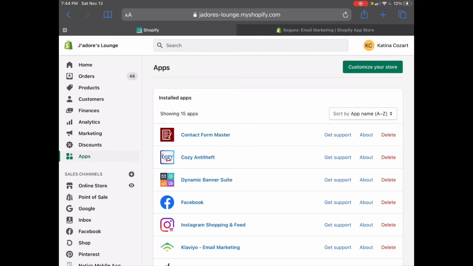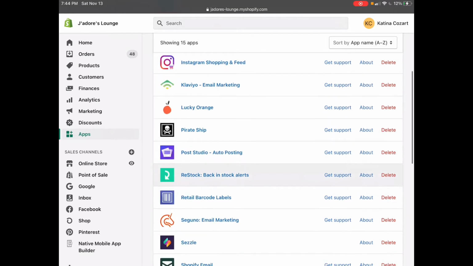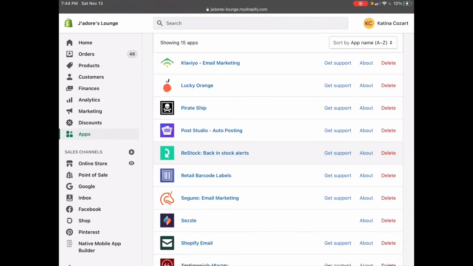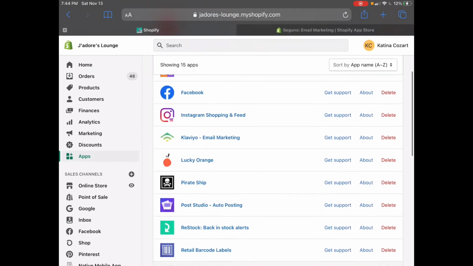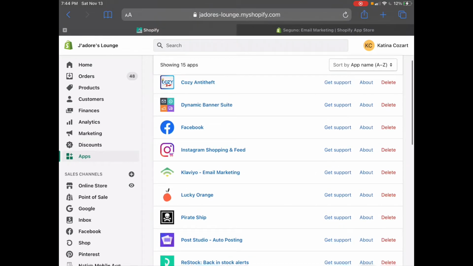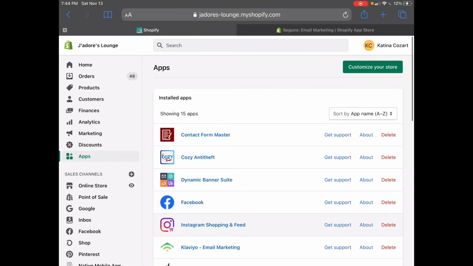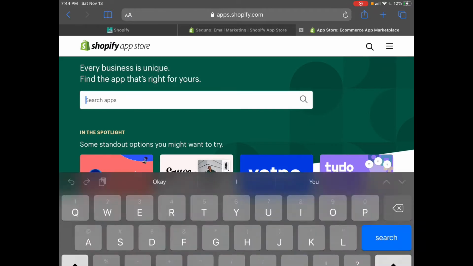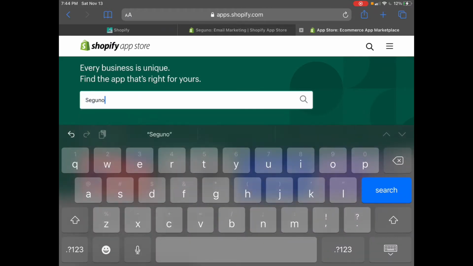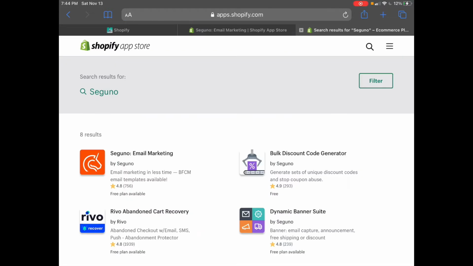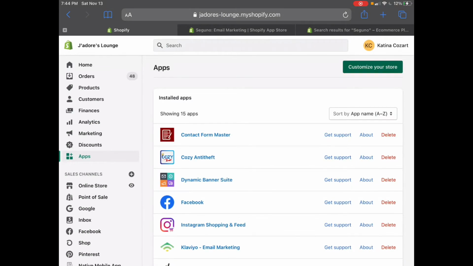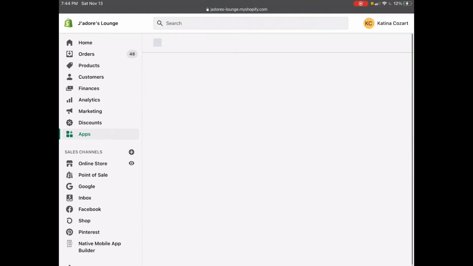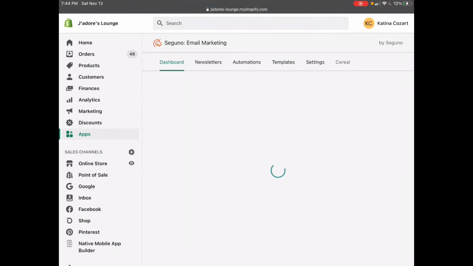If you do not have the Seguno email marketing app already downloaded, you're going to go to your apps. Click that on the top on the left hand panel. If you don't have it, click over here to the right where it says customize your store. That's going to take you to the Shopify App Store. You can type in Seguno and it's going to pop up right here at the top in the orange, but I'm not going to re-download it. So we're just going to go back.